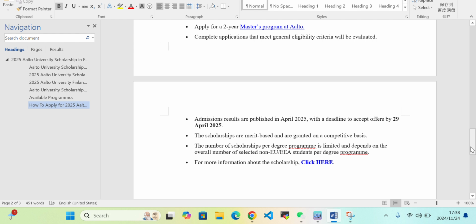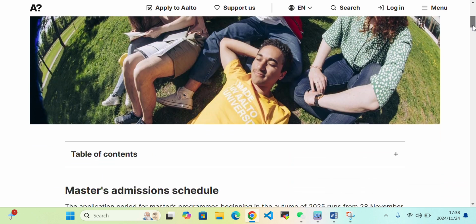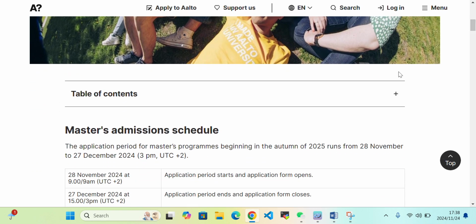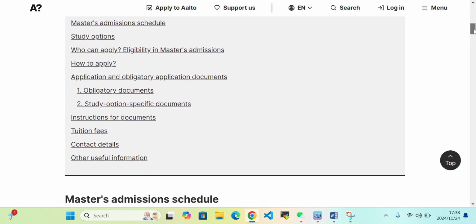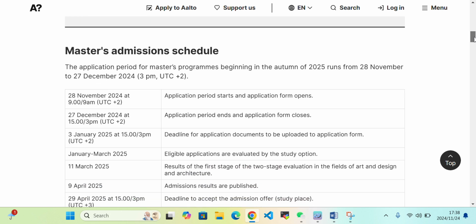We can go to the web page. The deadline, as they have mentioned here, is 29 April 2025. So you will come to that web page and apply to the master's program. It is admission to a 2-year master's program at Aalto University, once a year. The application period for studies beginning in the autumn of 2025 runs from 28 November to 28 December. These are the table of contents which you can see: the master's admission schedule, study options, who can apply and how to apply, the documents which you need to submit, and other details.